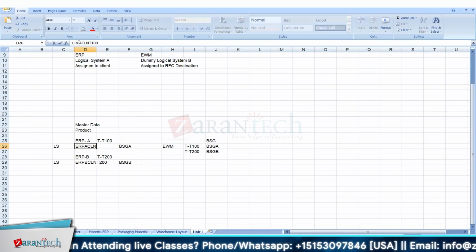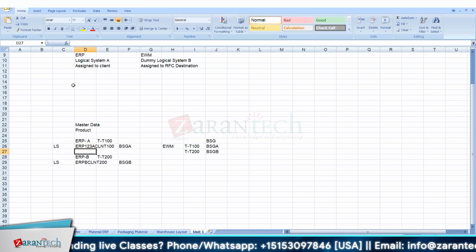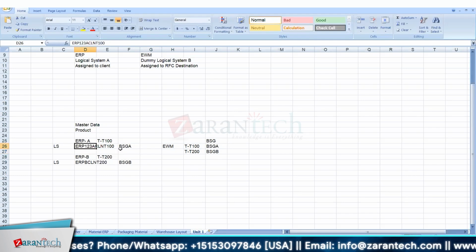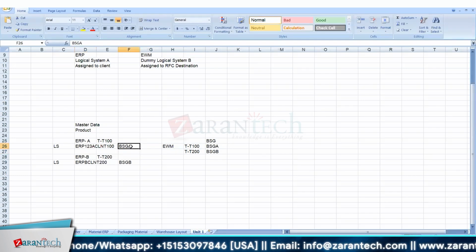They say ERP 1, 2, 3. They add something here. They change it. We just have to change the assignment of ERP 1, 2, 3 to BSGA. Okay, so in the product, there's no impact on the product, even though the client has changed.